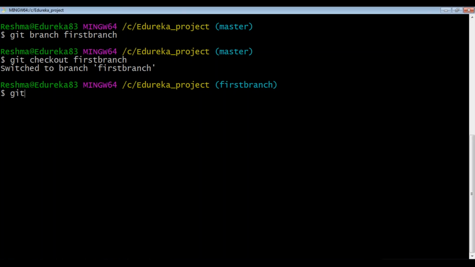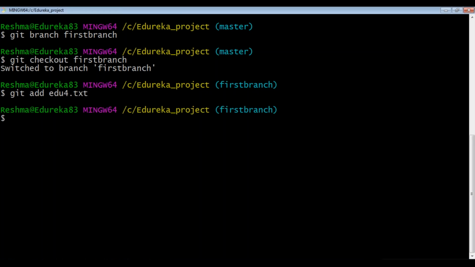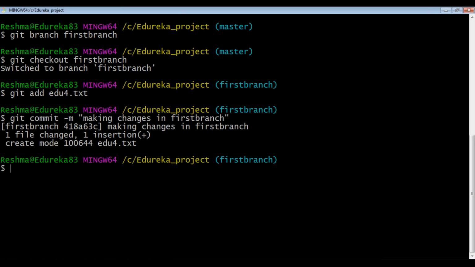So let me just use git add. After that, what you have to do, if you remember, is that you have to perform a git commit. And enter. Okay, so one file changed. So now remember that I have only made this edu4 change in my first branch, and this is not in my master branch yet because now we're in the first branch.